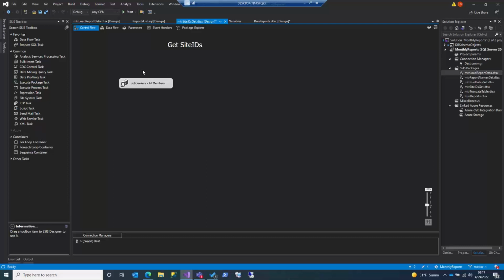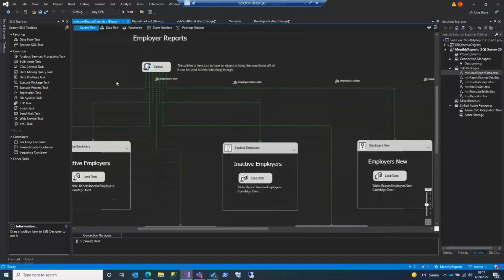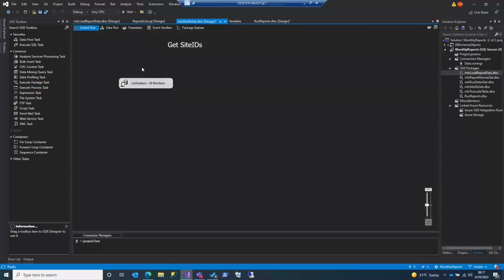Do you understand? Because what happens here, right, is we come in, we define this report section, blah blah blah, and then per report, it comes down here and it loads the data for the appropriate table. Right. So what we need to do here is get the site IDs for that same table.